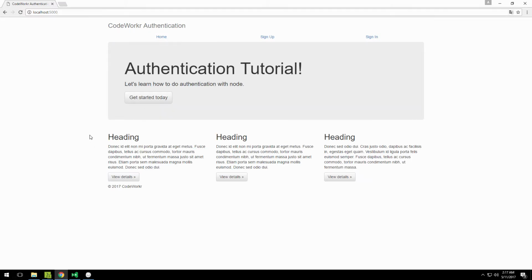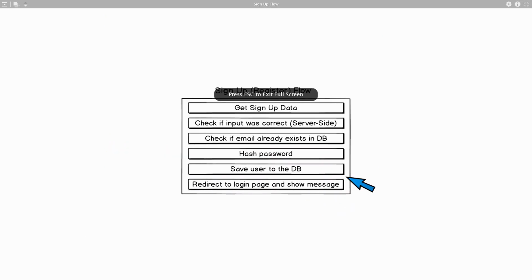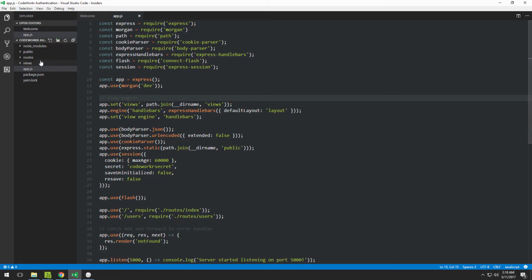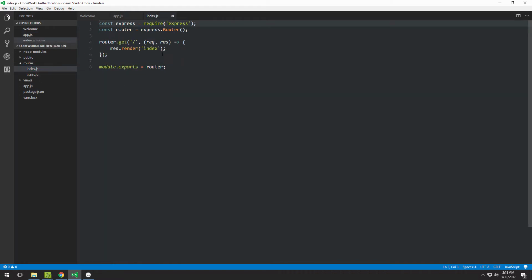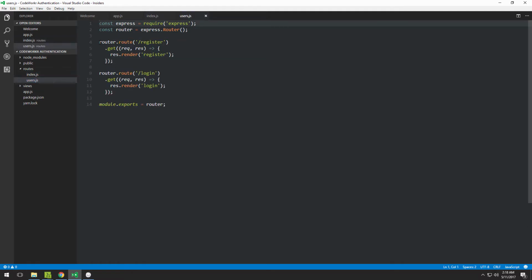Okay, so to get started, let's reference back the diagram that I showed you in the last video. Okay, so this is what we need to do. Let's start ticking off these steps one by one. First of all, we need to get sign up data in our server. So let's do that. Now let's navigate to the routes folder, and there we have two files. The index file is just used for rendering the home page, and the users file will be used to do all the things regarding authentication.